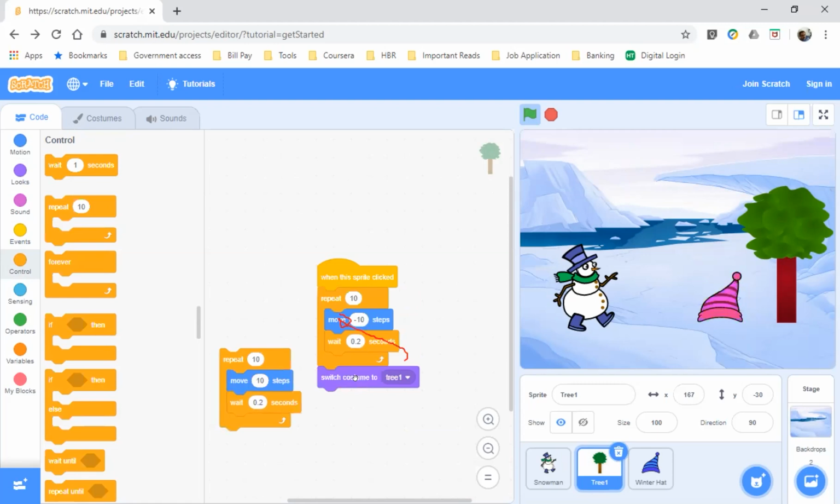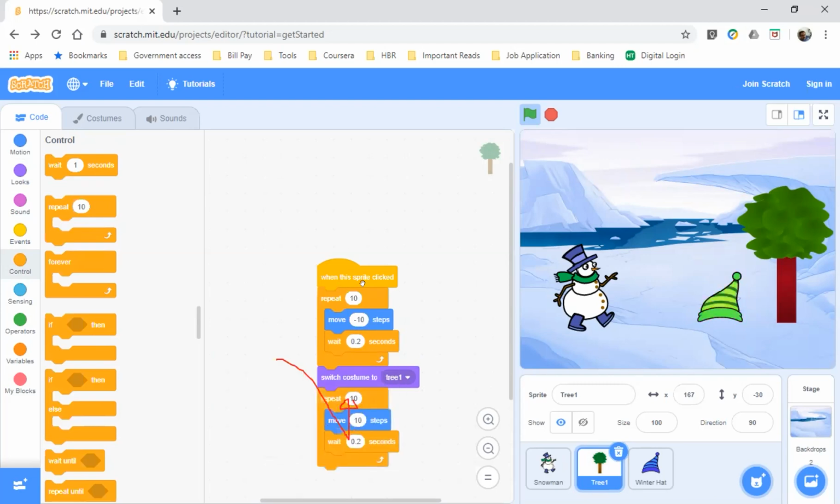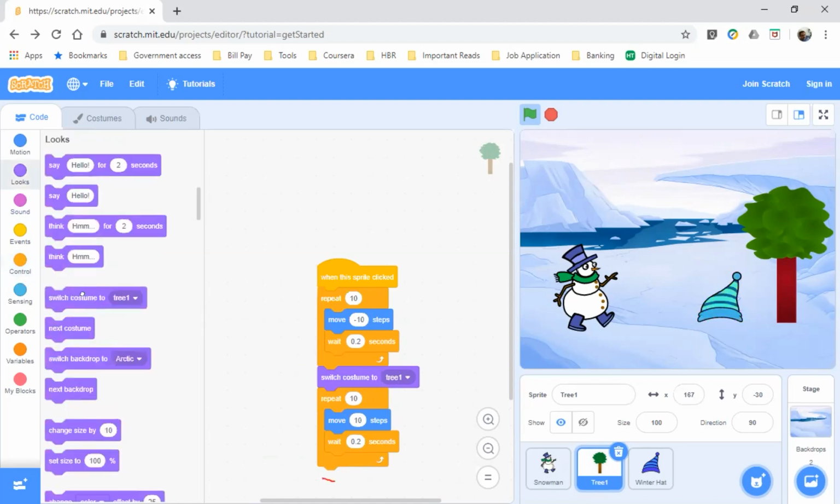This switch costume. You are doing it in between, not a problem. Then move this over here. Okay, very good. And then after that, again put switch costume. Go to looks. And change this from tree 1.